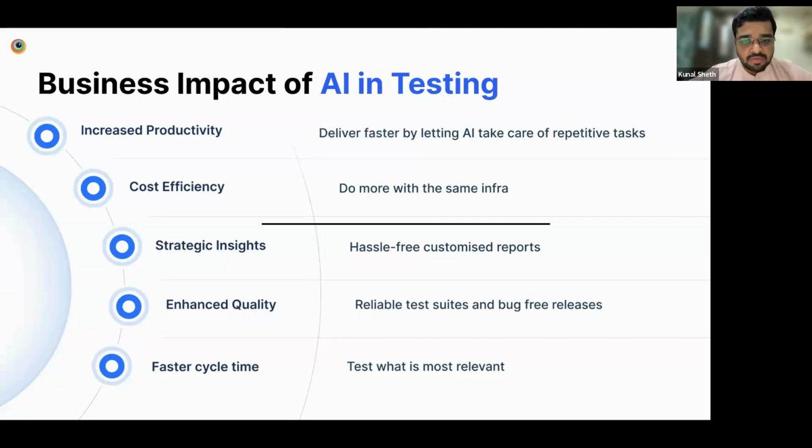Strategic insights. A lot of the times when we test, we need to give reports, we need to build reports for consumption across the entire chain. I think AI can help assist with a lot of those customized reports for all your needs.